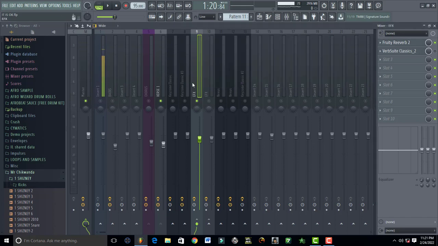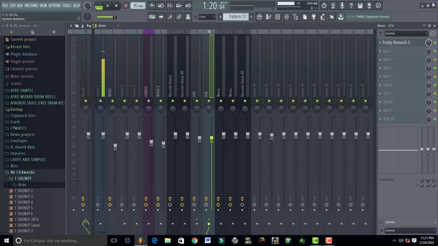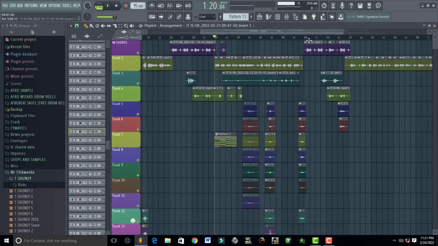So the main vocals, the lead vocals, are sent to this FX. Then my chorus vocal, the chorus vocal, is sent to FX number 2. This one right here, created 2, this is the chorus right here.